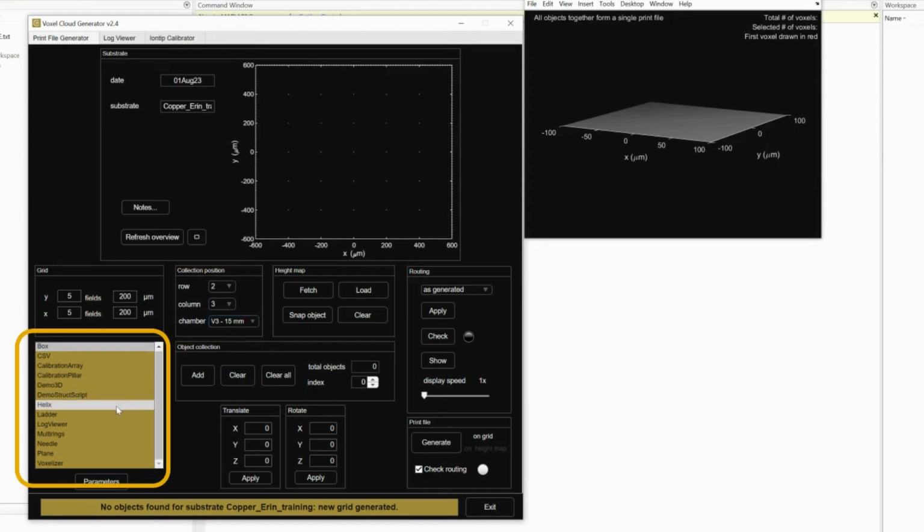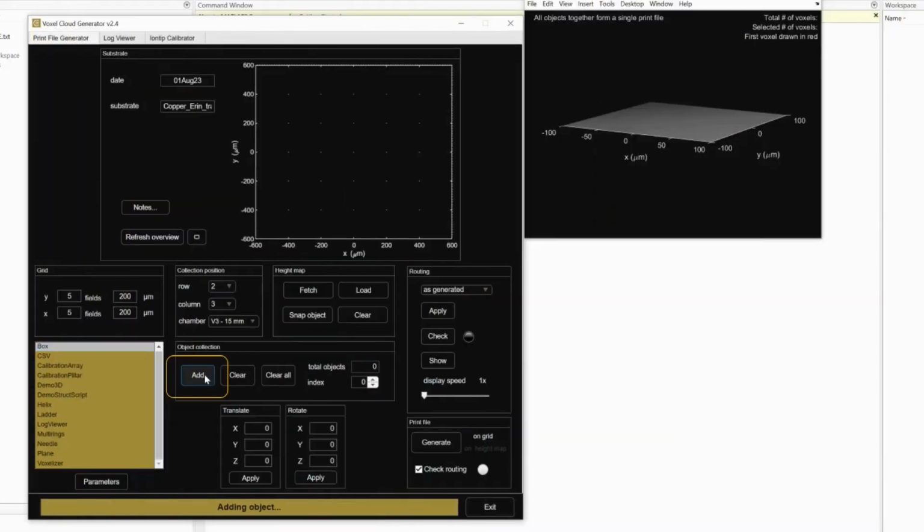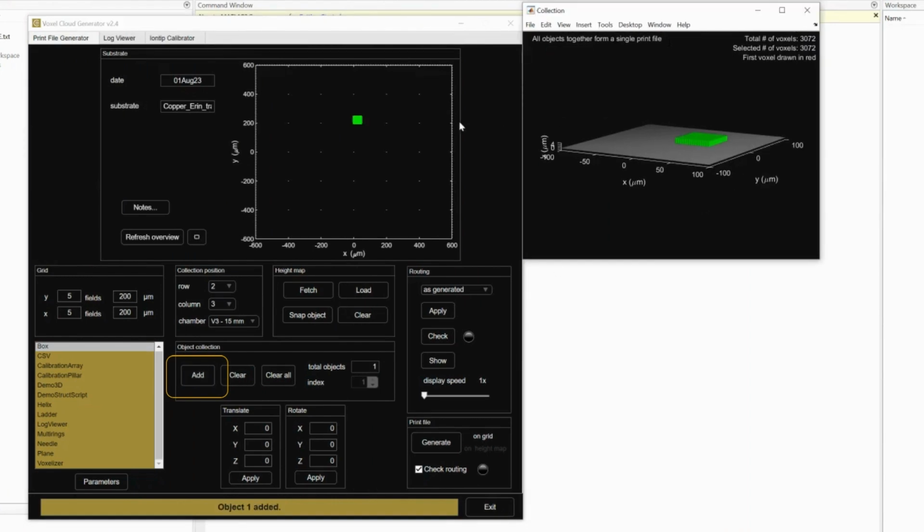This is where you select your object. These are the objects available through the VCG software. When you click and press Add, the object will be added like so.